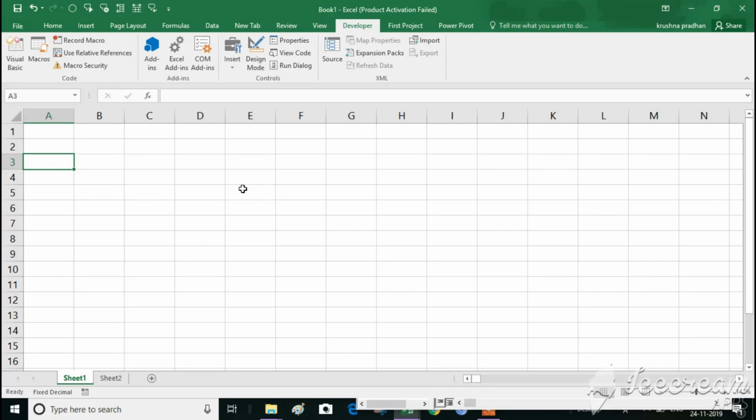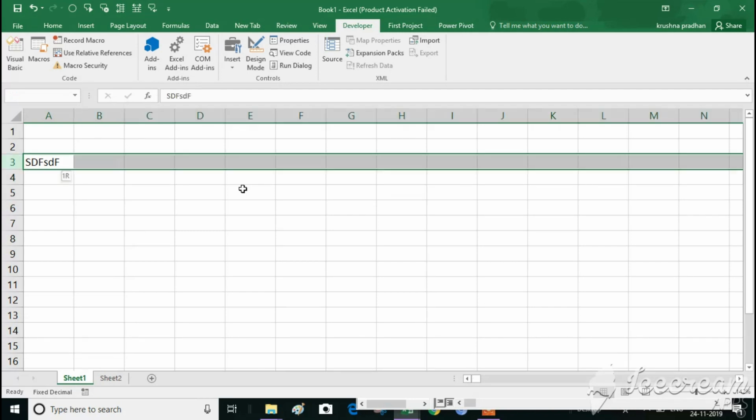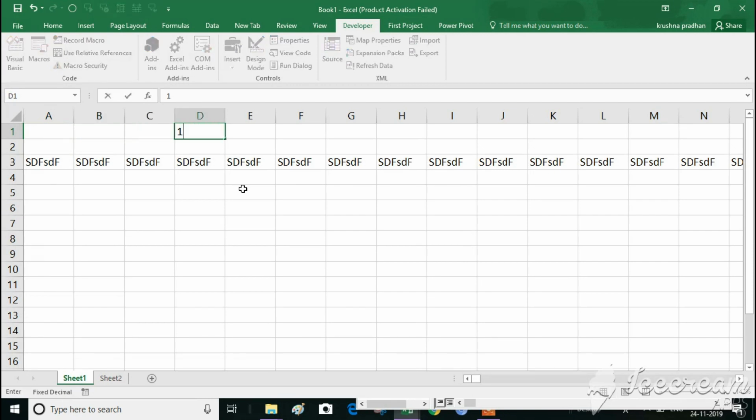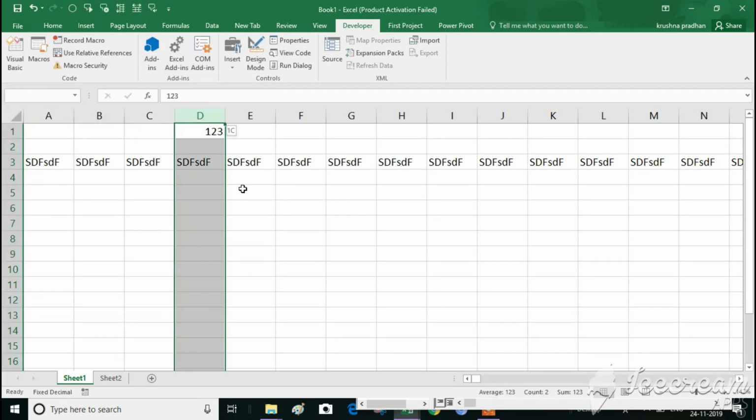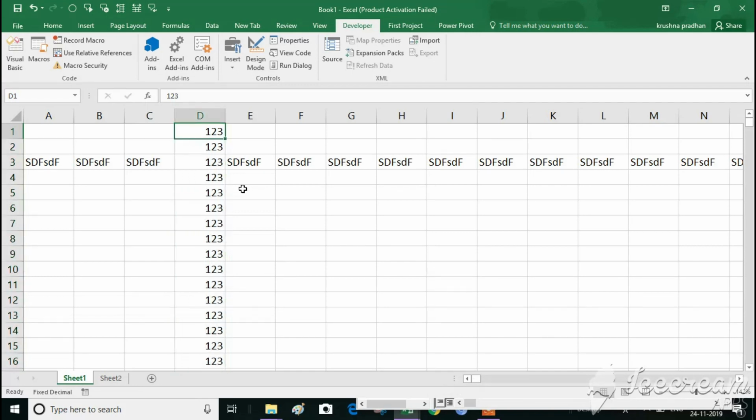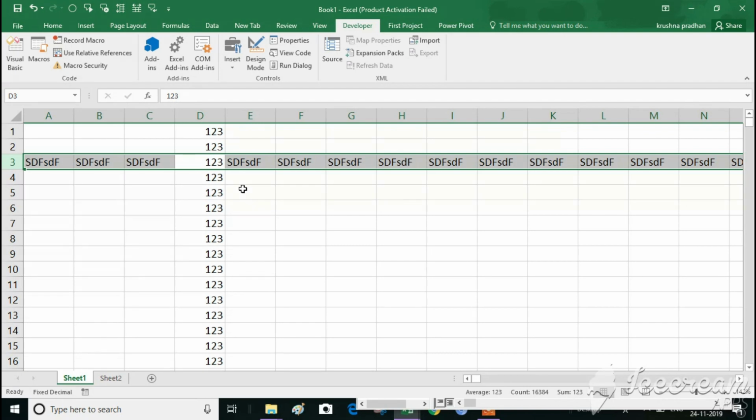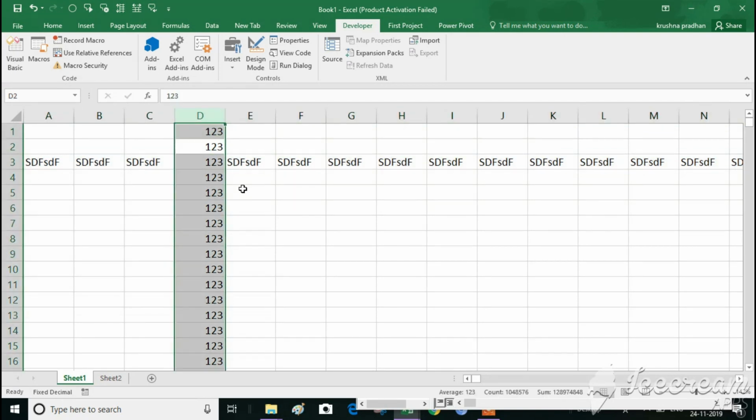Before going to that, I will show you how to select an entire column or an entire row in VBA code. So let's write something over here. Then I will fill the whole row with this data. Then let's just say 1 2 3. I will fill the whole column, the entire column, with this 1 2 3. Now let's just say I want to select this row 3 and clear this, and then I want to clear this column D. For that, let me show you how to select this entire column and row.